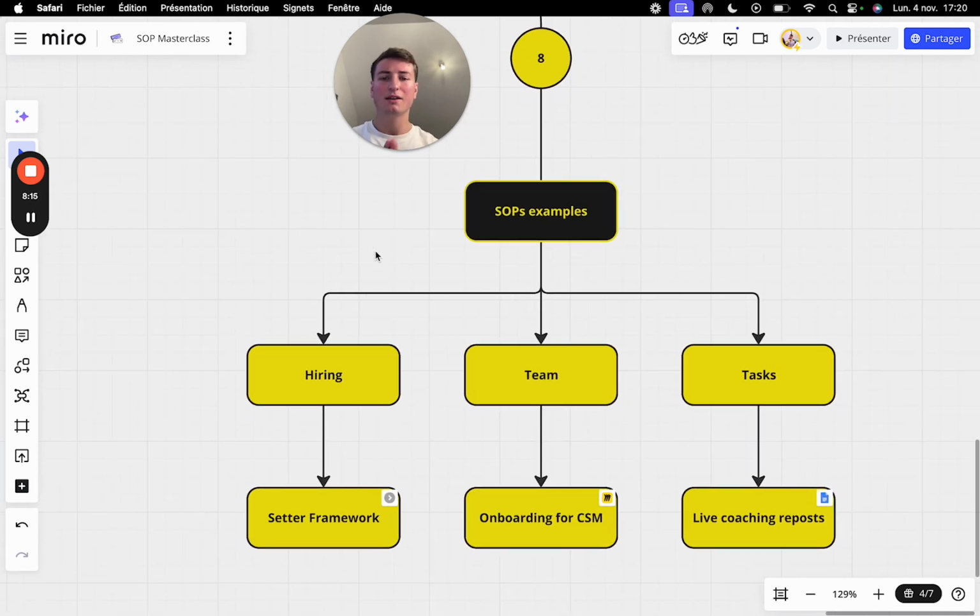You need some SOPs. For example, if you are hiring, you can make an SOP. If you want to have a team and manage the team, you can make SOPs. If you have tasks, you can make SOPs. For example, for hiring, you can have some setter framework. And I'm going to show you right now.